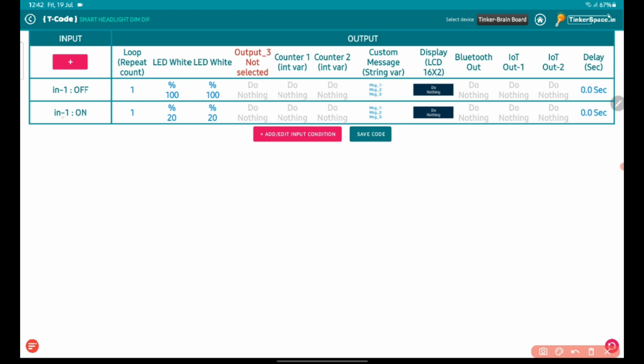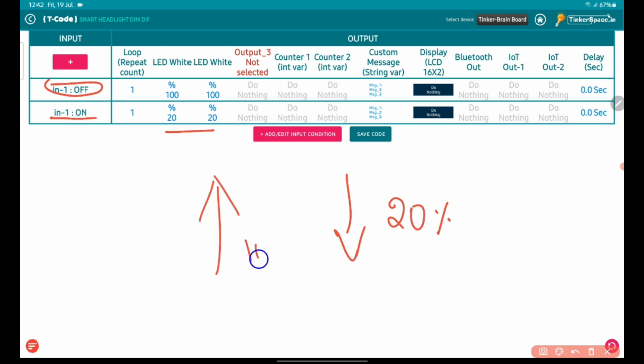So, when the sensor is on, means there is a vehicle that is coming from the opposite direction, then the brightness of the headlight will decrease by 20%. And in the input 1 sensor off, means there is no vehicle that's coming from the opposite direction, then the brightness of the headlight will be at its maximum, 100%.